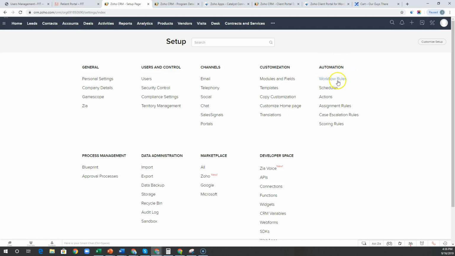Under automation, we have our workflow rules. The workflow rules are the if this then that type actions that the system can take. These are the triggers that will then do things like send emails, activate a custom function or webhook, do a field update, which we'll dive into in a separate video.